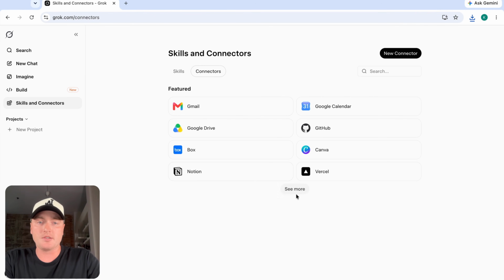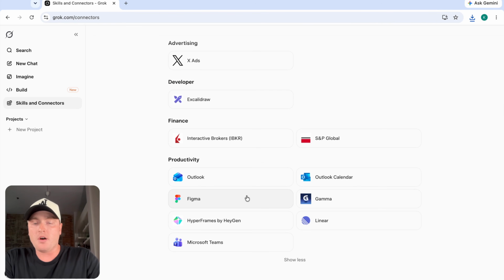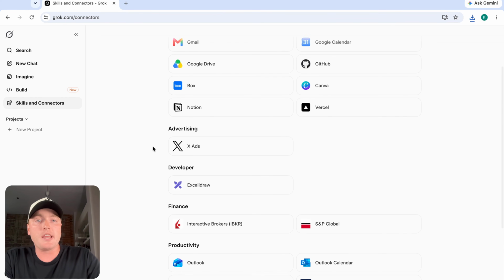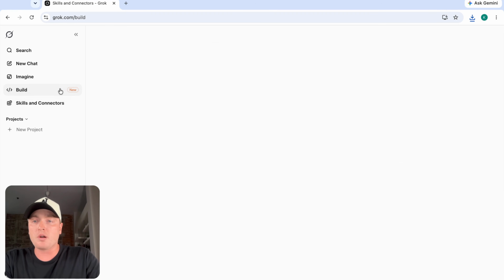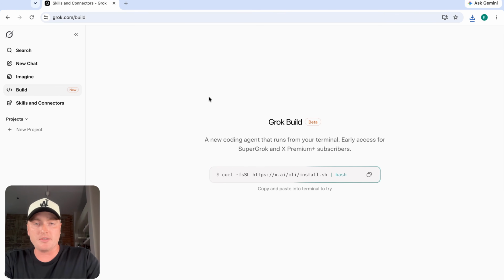So under connectors, you can see under show more, you can also connect Figma MCP, where you can push and pull designs from Figma. So it's a relatively early stage AI tool when compared against some of the others, but it has its strengths. What we're going to look at today is Grok Build. And this is brand new.